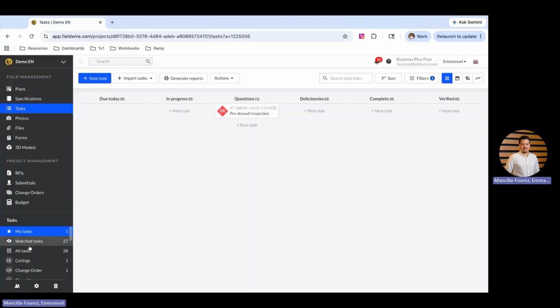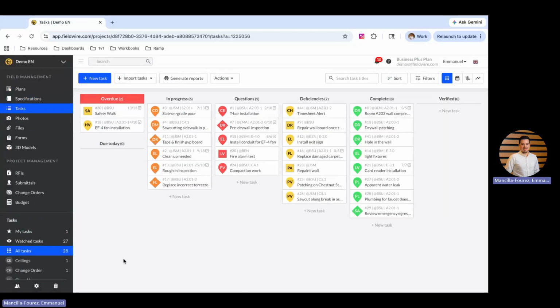Next up, we have the tasks. And in this section, it's super useful because you can do a lot of different things with tasks. It's not only a way to communicate, but it's a way to be able to track progress, questions coming from the field, deficiencies or punch items. We can also see what's been complete, what's been verified, and it's really easy to move the task from one status to the other. And the goal with this, again, is to be able to just keep an overall neat tracking progress of all the tasks within one project.